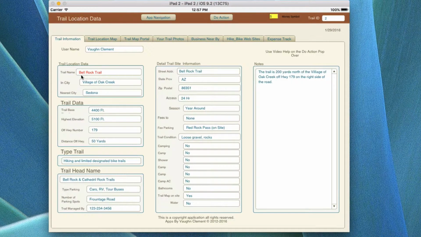Now Bell Rock, or any word within that phrase, would work. So if I did Bell, but if there was more than one Bell, it would bring up all records with Bell or Rock. If you put Bell Rock, it would get them all. Or if you just put trail, which would probably be everything, it would probably bring them all up, so that wouldn't work too well.